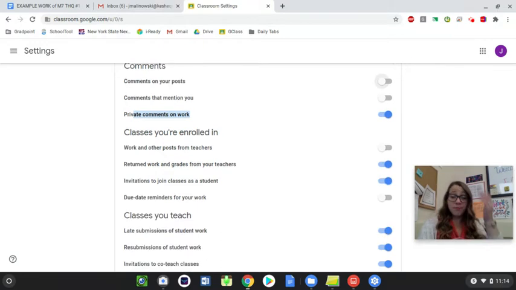Classes you're enrolled in. So this first one here, work and other posts from teachers, this is where you're getting the majority of your notifications from in your email. So if you do not want to get an email notification every time a teacher posts a new assignment, then you can go ahead and click this one off. Again, you will still be able to see and access those assignments in Google Classroom. You just have to actually click on the Google Classroom icon to open it.